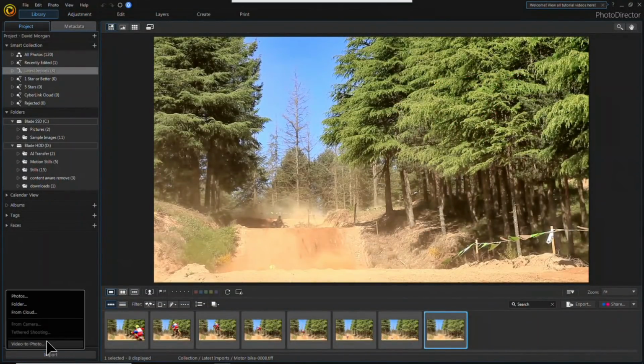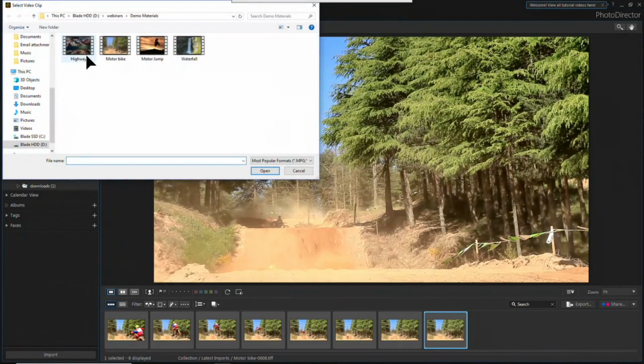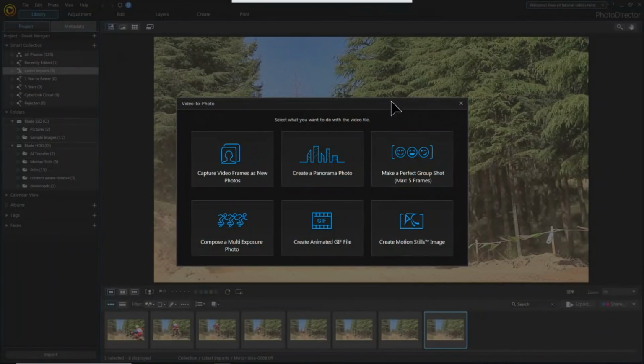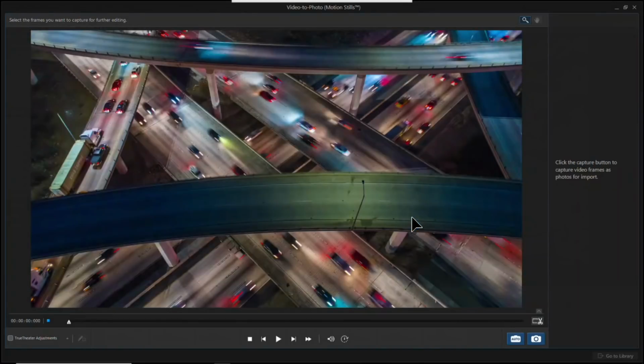So again, we're going to go down to import, video the photo. We're going to go in and choose highway here. And then instead of going over the multi-exposure, we're just going to go ahead and click on the create motion stills.